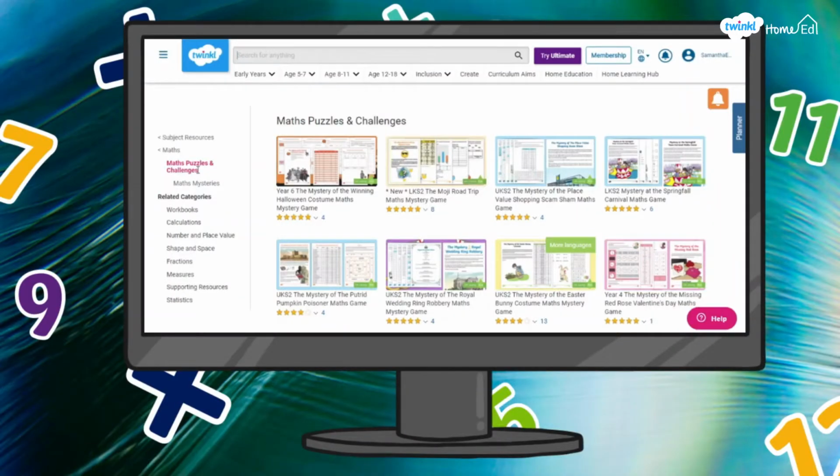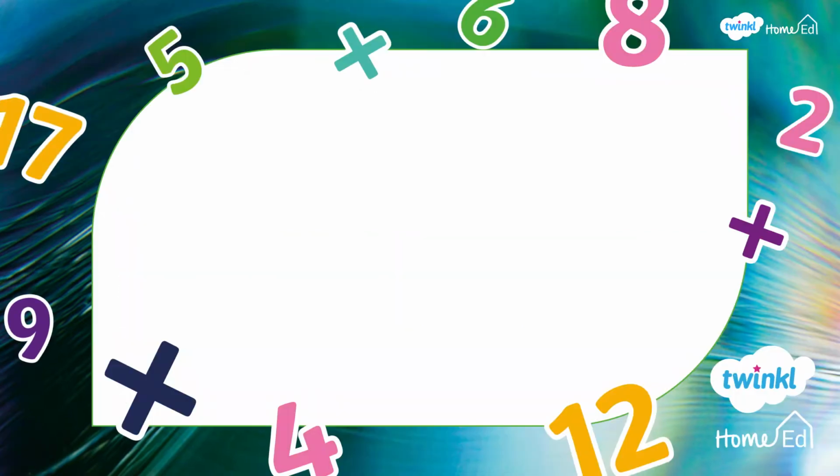Another area, if you're doing maths with your children, is the maths puzzles and challenges. These have some amazing maths mysteries where children have to apply their maths and lots of different styles of maths in so many ways. You'll love these, so don't forget to check those out.